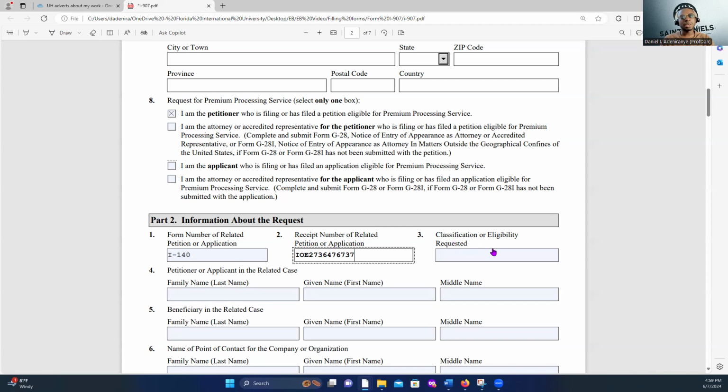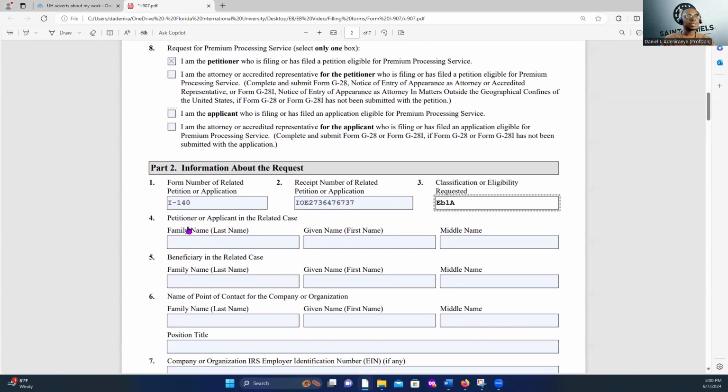Question 3, classification eligibility request. So if it is, for example, EB2 NIW, or maybe EB1A, that's what this is asking you. Question 4, petitioner or applicant in the related case. So you can put your family name, the given name, and the middle name. If there is a beneficiary, in your own case, the premium processing is for your petition. You can still put your same family name, given name, and middle name.